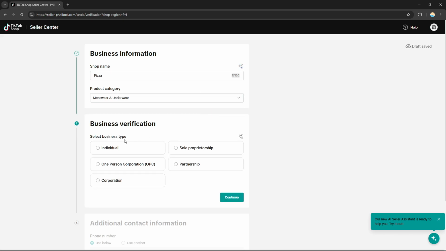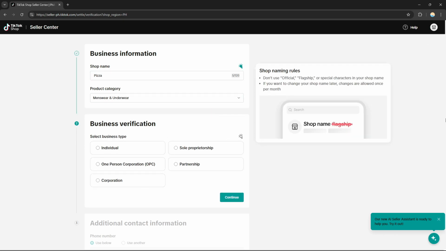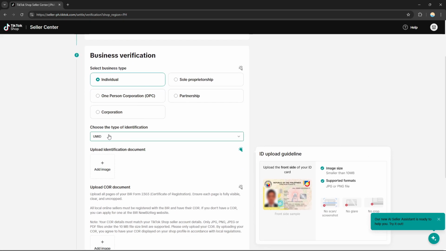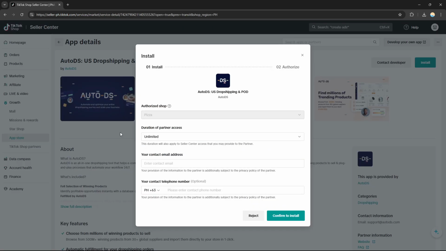So click continue. So you need to have your business verification. For example, I'm only an individual seller. So you just need to choose your ID or your type of identification, and you need to upload your identification document. Now, as you can see, after you set up your TikTok Shop account and upload the documents, if you click continue again, you'll be redirected to this window right here.